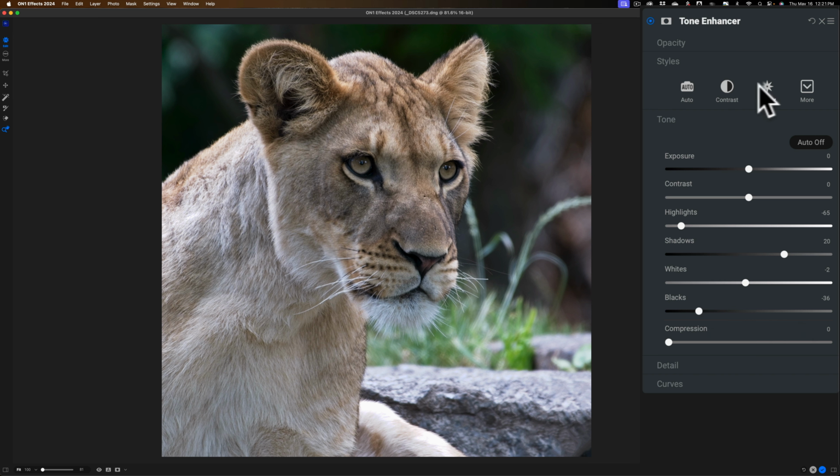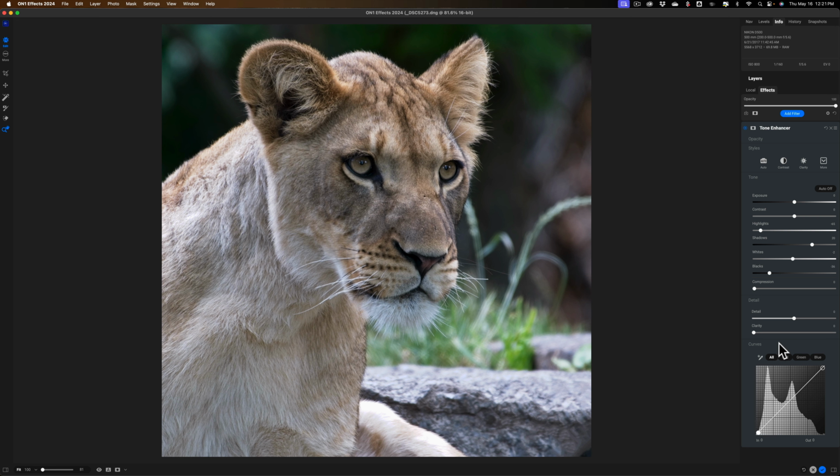Now, a little bit more about these filters or these effects. Along the top, you'll see styles. These are kind of presets for the filters. And then at the bottom, you'll see there's often other things you could do with the filter. With this specific filter, I could add detail or clarity. I also could do any curve adjustment if I wanted to.